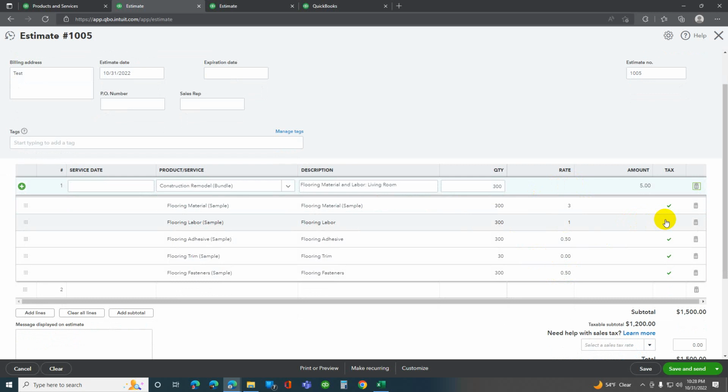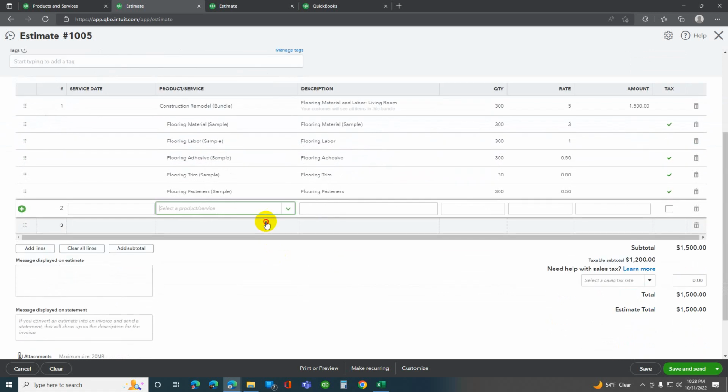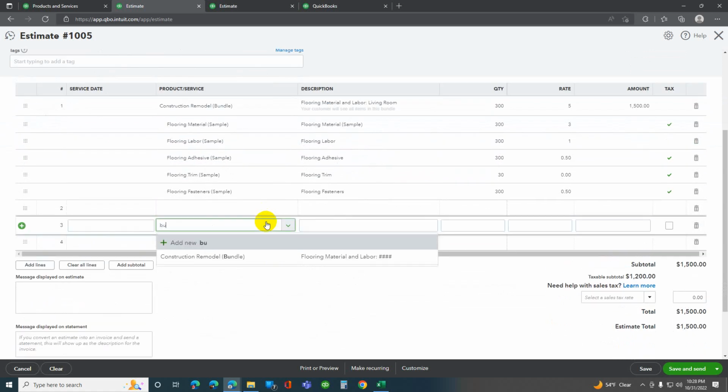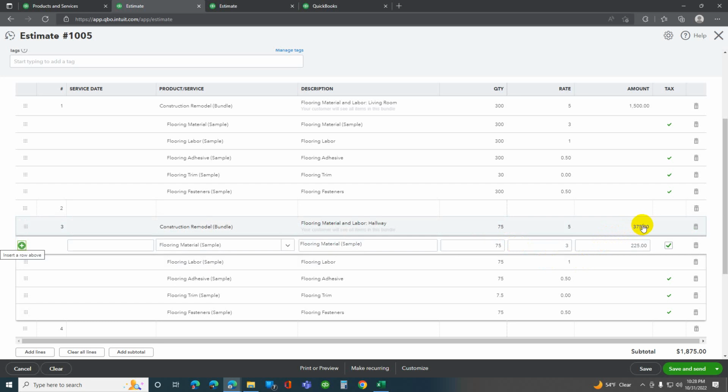You can see sales tax is not being collected on the labor in this jurisdiction, and it is being collected on the other items. And then sometimes when we try and create a new bundle, it doesn't like it. And so sometimes you have to save the transaction before it allows you to dump another bundle in there. But from here, you can do a different room, hallway, and say that the hallway is only 75 square feet. And then it's going to automatically calculate the subtotals here at the top for the entire group.